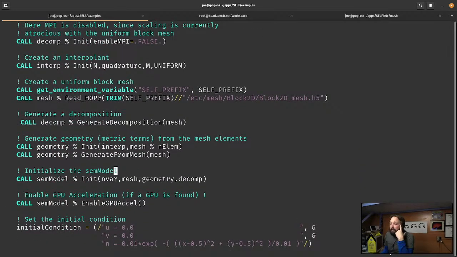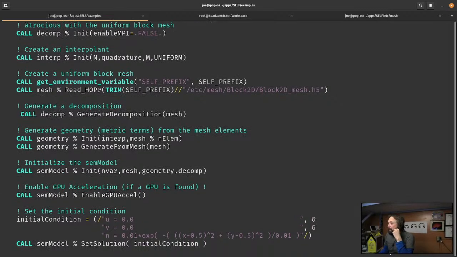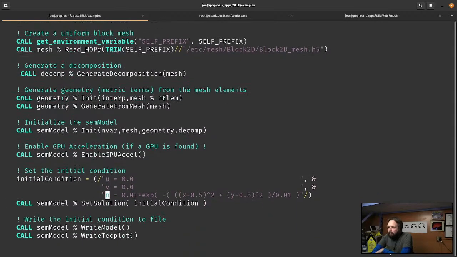And then from there, once you have the interpolant, mesh, geometry, and decomposition defined, you can create your model. Once you have your model, we can do other things. So if you turn on GPU acceleration with this API call for the model class, essentially it will try to look for a GPU first. If you have one, it will set a flag internally to default to using the GPU kernels rather than the CPU kernels. And when it does file I/O, it'll take care of handling mapping data back from the GPU before doing that file I/O.